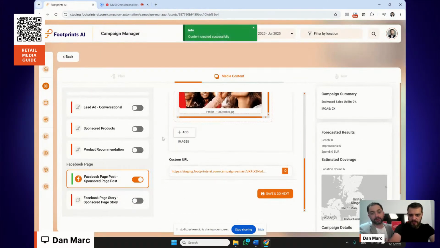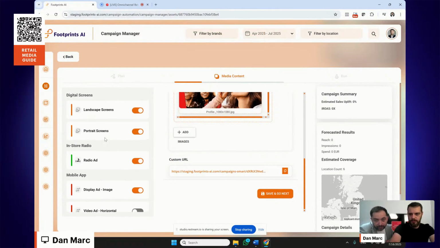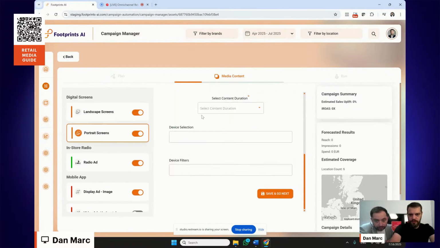Great. Let's go on. We can add multiple images, so I can do a carousel type of content. Duration, okay, for the screens. This one is for the image: how much time this content will be shown on screens, right? Yeah.